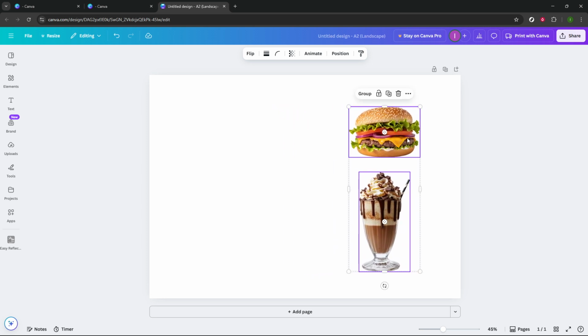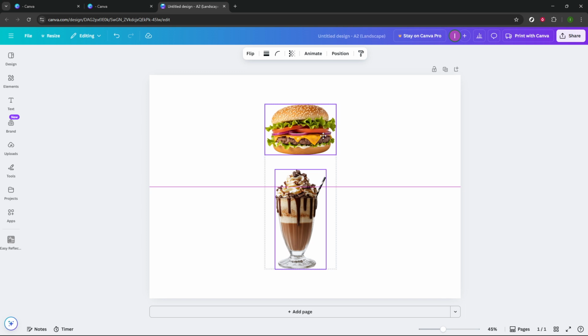Once you've got all the elements you want selected, you can now move them simultaneously, just as you would with a single element. Click and drag the group to the new location on the canvas. This feature saves you a ton of time compared to moving each element individually and ensures that the relative positions stay intact. And there you have it.